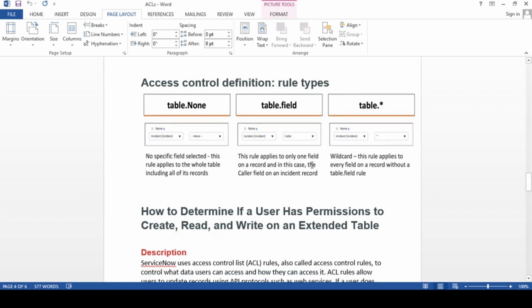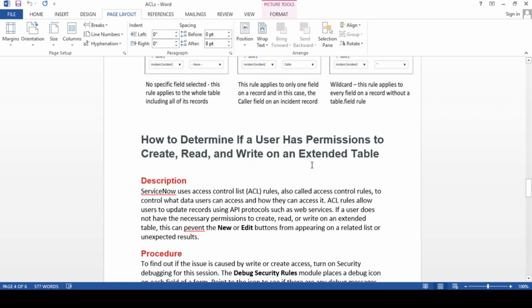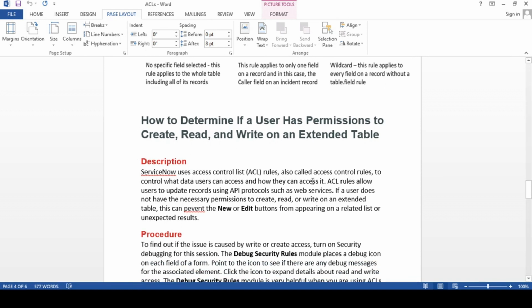Fine. Now, the last thing I'll be talking about is how we can debug an ACL. How do we determine if a user has permission to create, read, and write on an extended table? How can we identify that? Most of the time, if you are working in support, they will say, hey, I have this role, but my friend can see this record and has the same role as me, but he can see it and I'm not able to see it. So could you please investigate what is causing us not to be able to see that record? So what you have to do is debug the ACL.